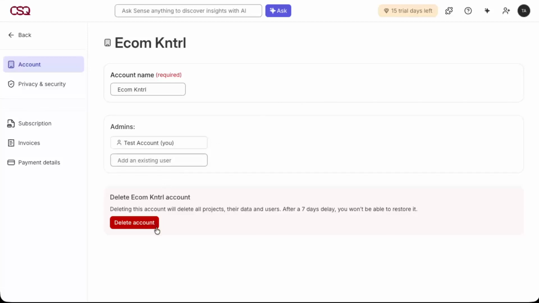On the account settings page, look for the control that allows you to delete your account. This is usually labeled clearly as Delete Account. It may appear near the bottom of the page or in a section related to account status or closure. Click on Delete Account to begin the deletion process.